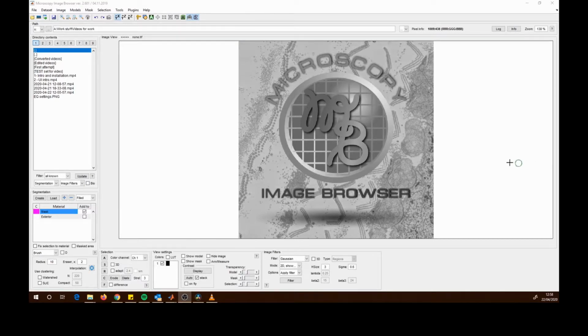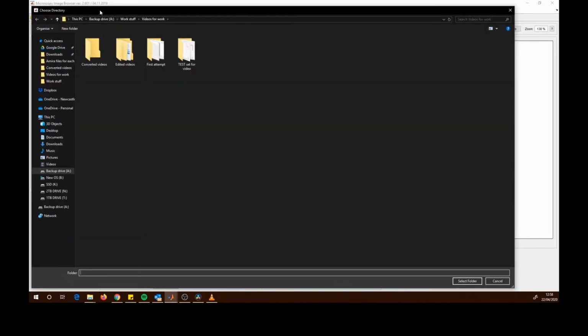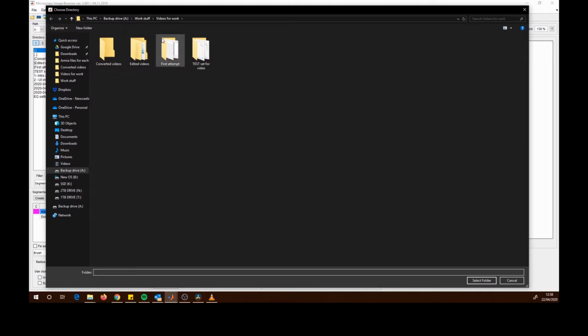Okay, to load up a dataset, assuming this is your first time using MIB, you can click on this button here with the 3 dots on it in the top left-hand corner. This will bring up the Choose Directory window. What we can do then is pick the folder we want.